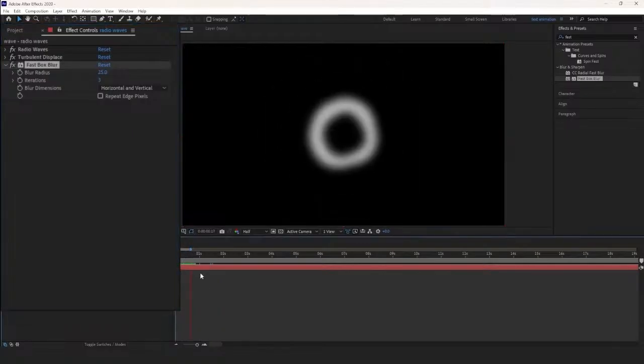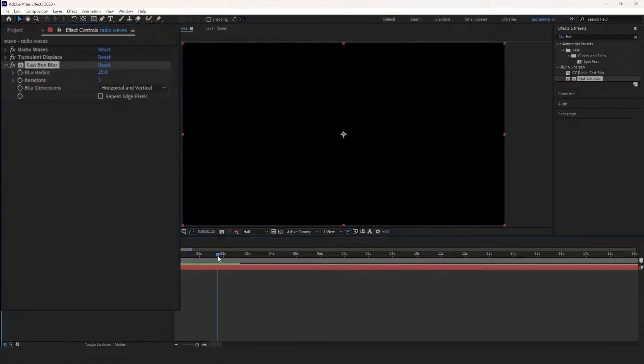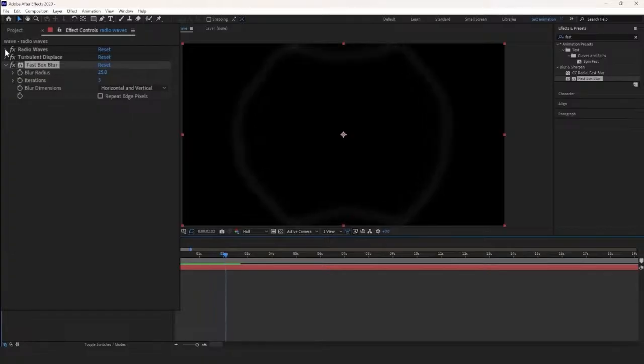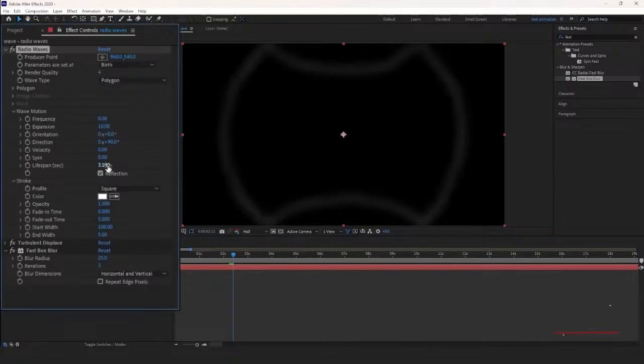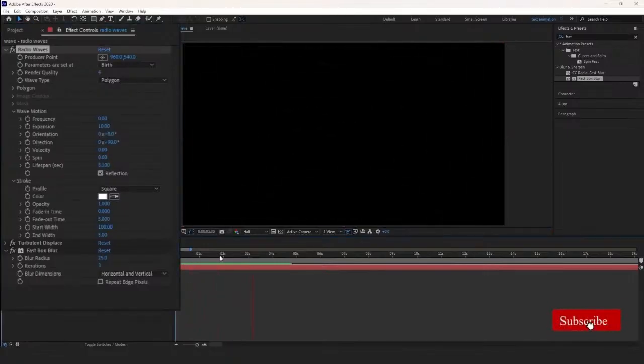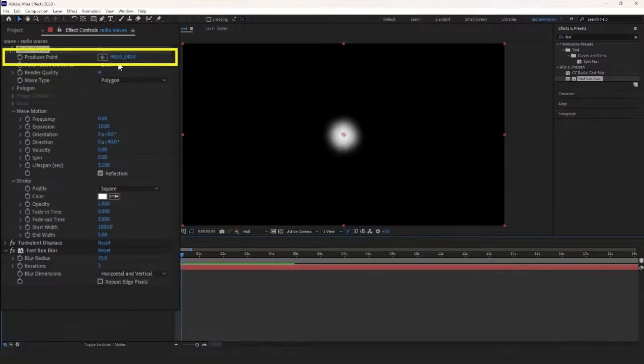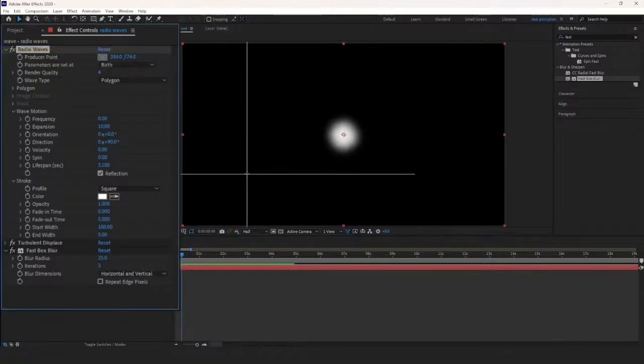After applying the blur, you might notice that the radio waves disappear too soon. In this case, go back to the lifespan settings and increase the value slightly to ensure the wave stays visible long enough. Next, use the producer point to position the wave at the bottom left of the composition.